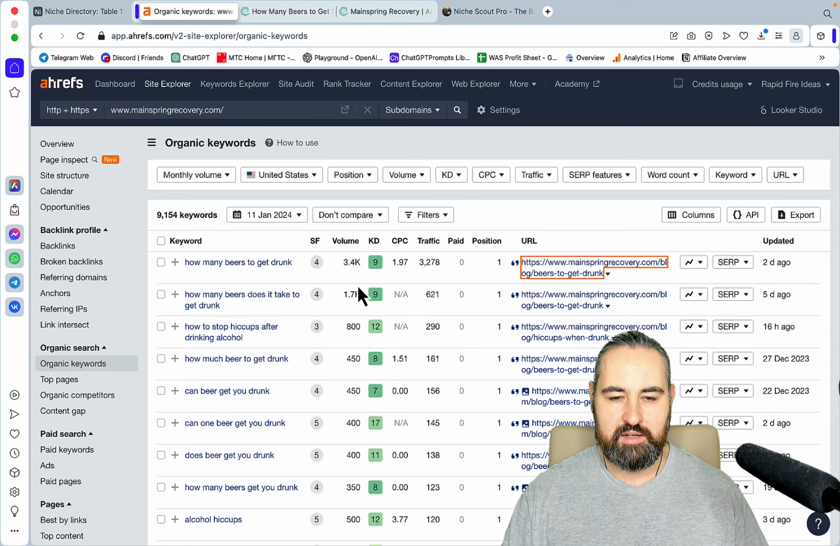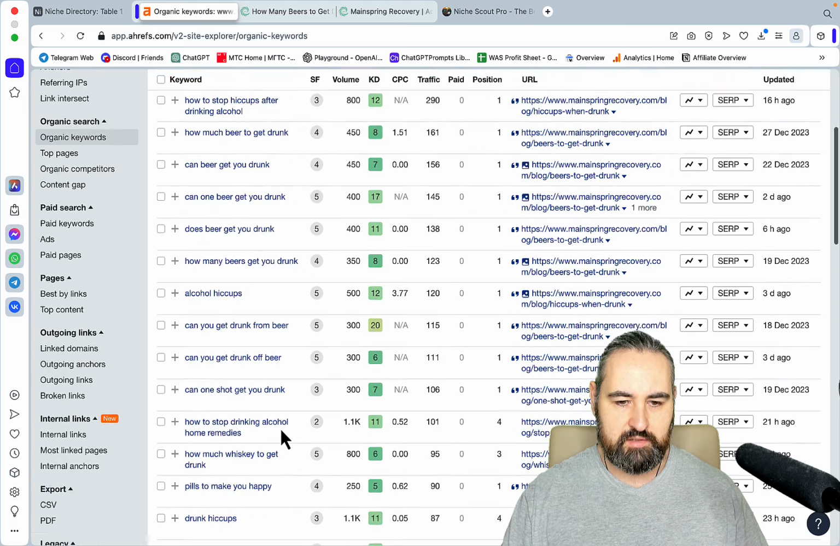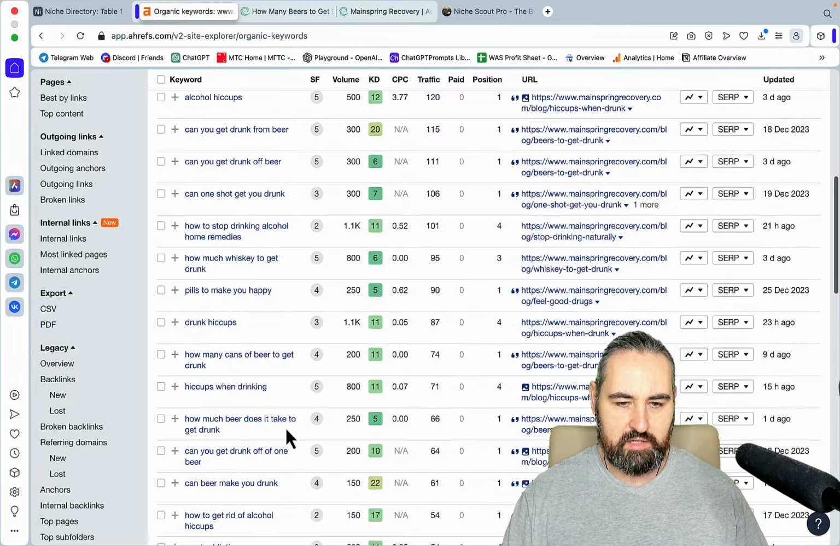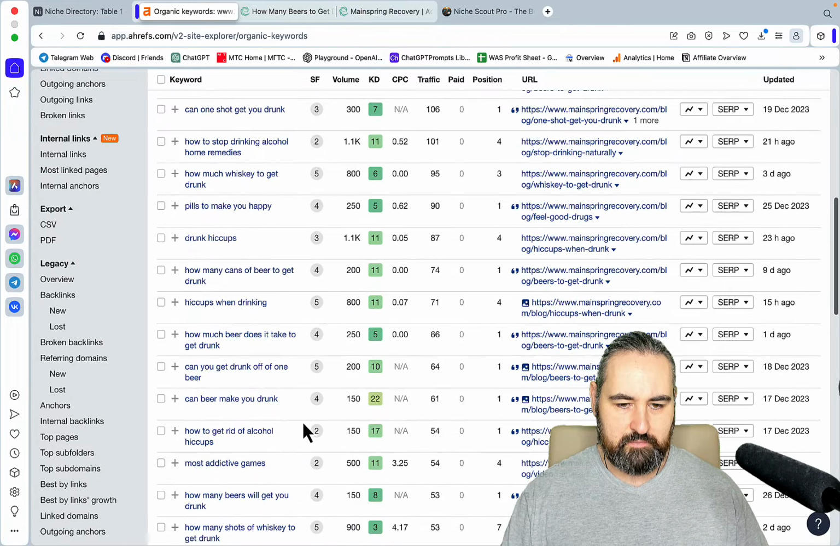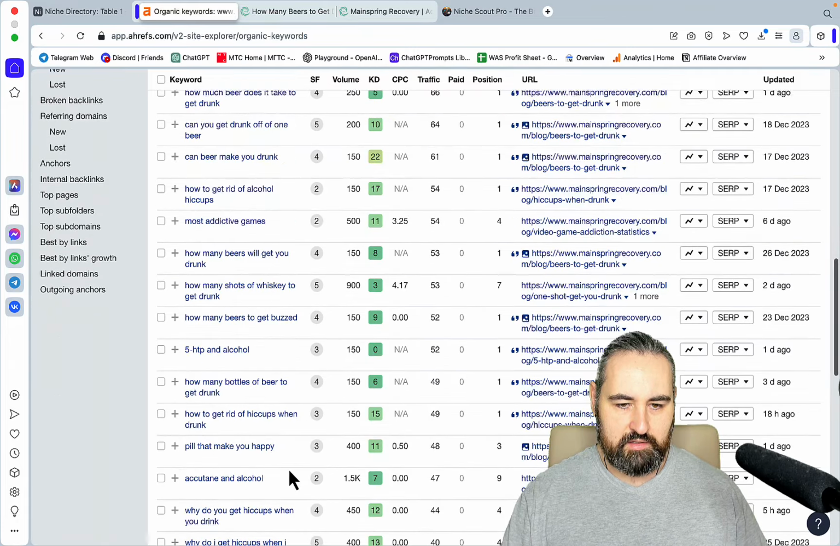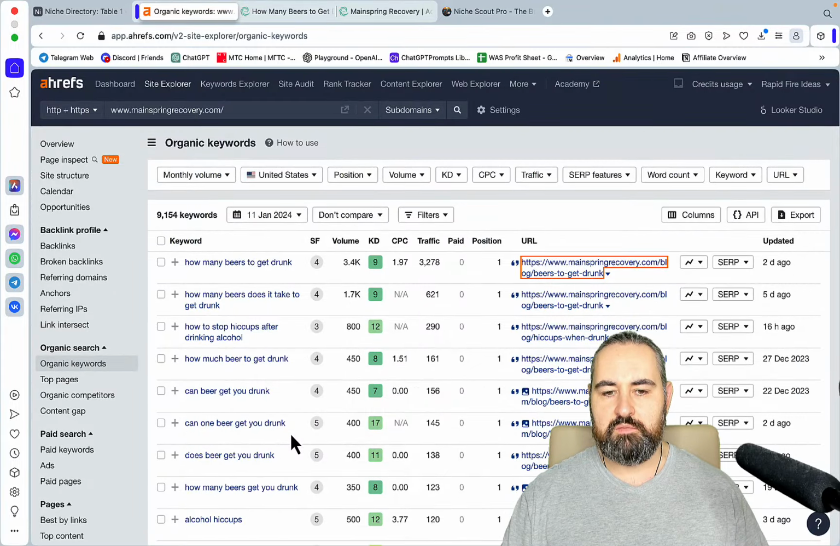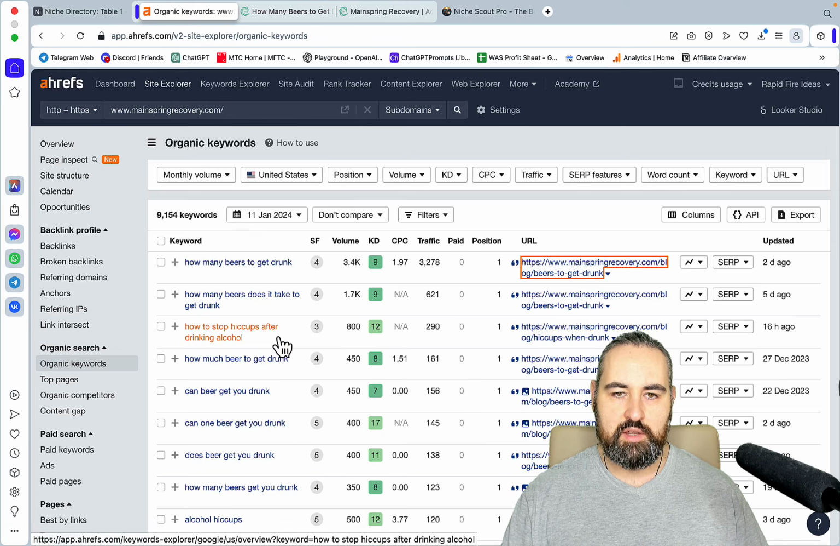And some other keywords this is ranking for is alcohol hiccups, pills to make you happy, most addictive games, how to get rid of hiccups when drunk. So this is not necessarily associated with a recovery clinic, but this can lead to a lot of recovery kind of products and partnerships. So this is the reason why I chose to show it to you.